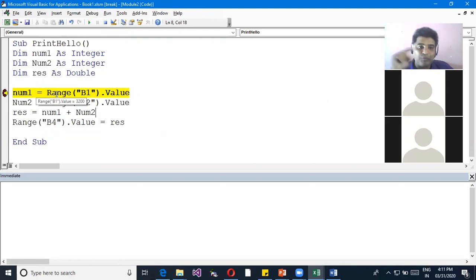See, as soon as I keep the focus on that, it just tells me what is the value, no? Range of B1 dot value is 3200. Now what is the value in num1? Num1 still is 0 because this line of code is not executed. What is the value of num2 result?